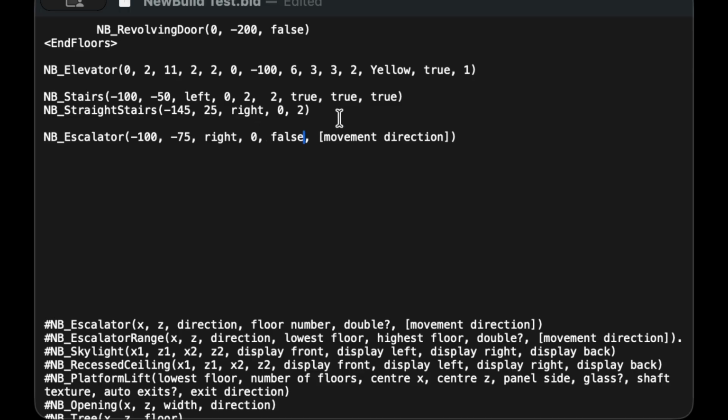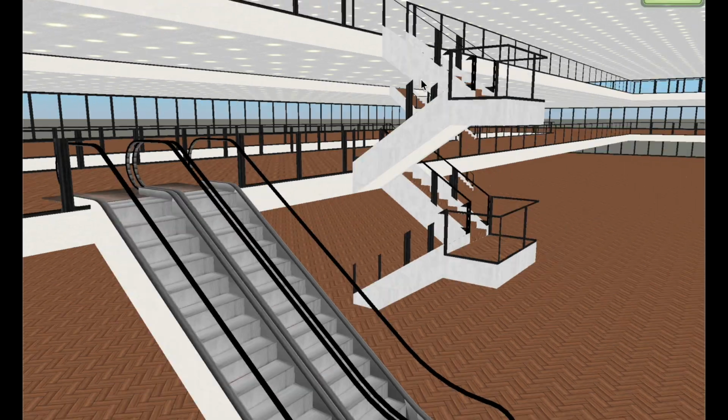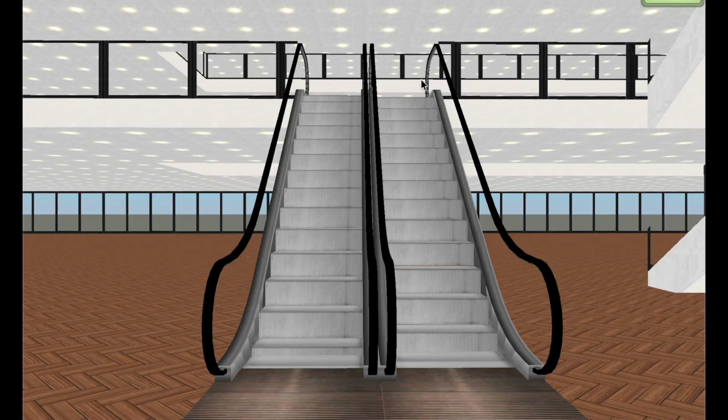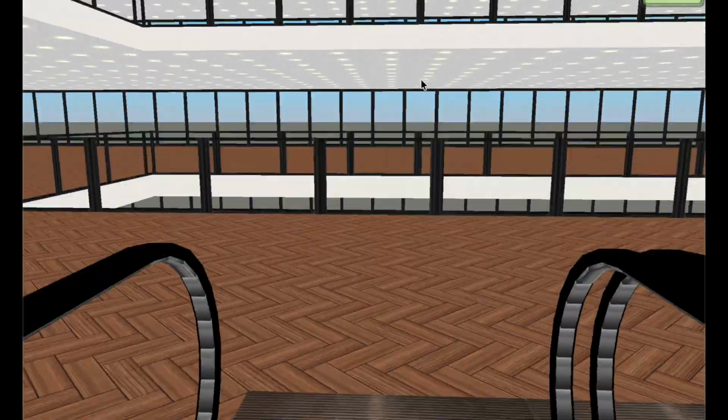Or if you want to make a complex escalator layout where they're not just beside each other, but you still want them both ways. Start with true because it's easier. You can delete this extra parameter then if you're making double escalators. And I'm flying off the ground still, but we have escalators. It creates a pair of escalators. You can go up them.